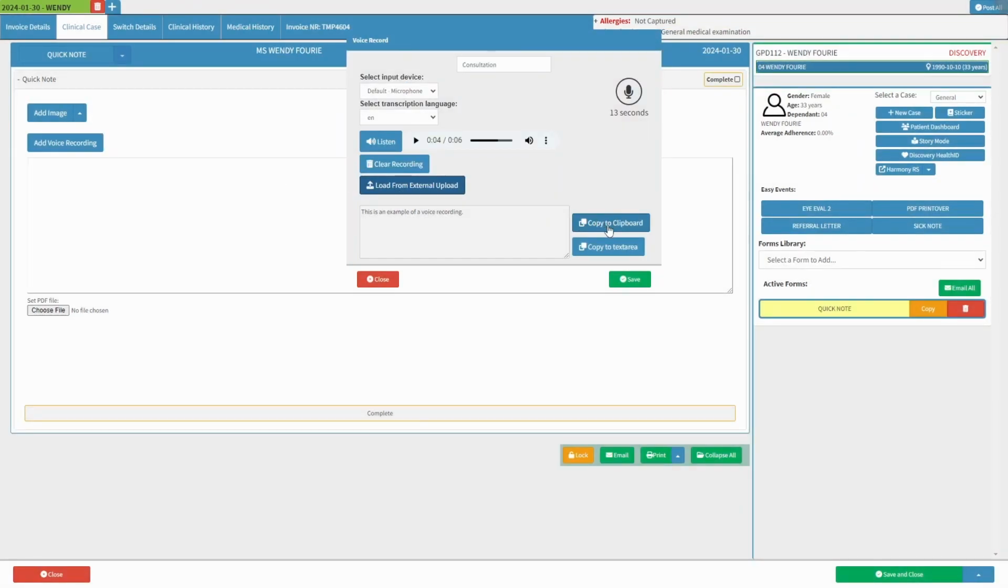Click on a Copy to Clipboard button to copy the transcribed text and paste the information into an external document as desired. Click on a Copy to Text Area button to copy the transcribed text directly into the relevant text box of where the recording has been made.